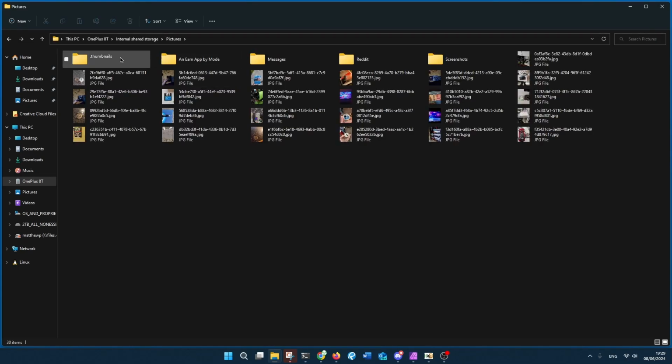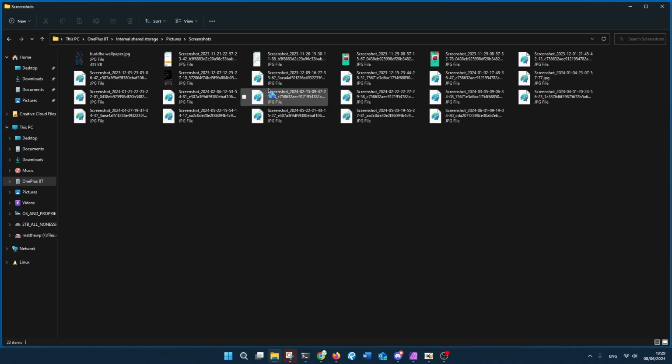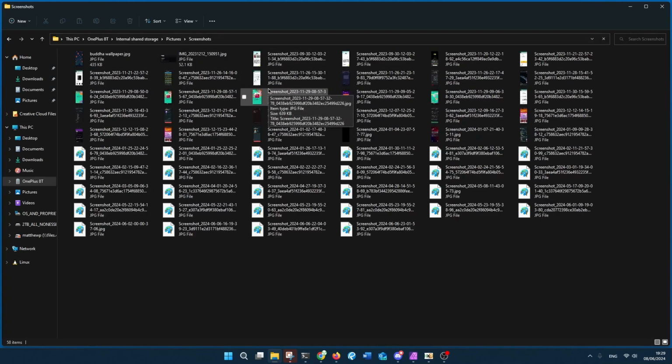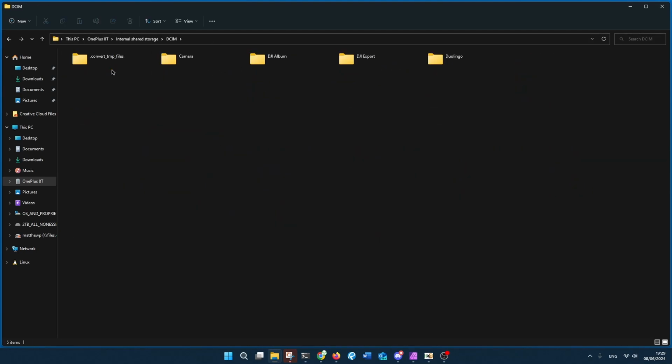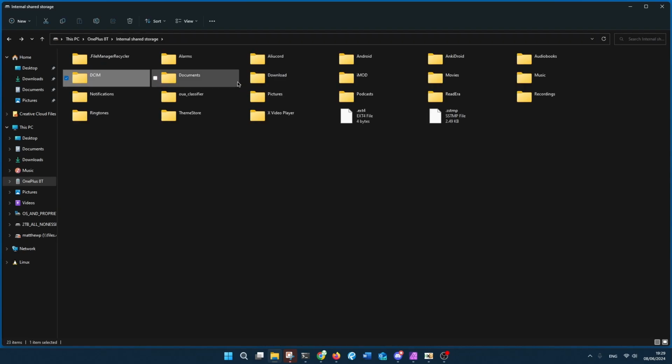But on yours, you'd probably see a Pictures folder. You would double up with some pictures right here, and then you could grab a bunch of screenshots from right here. And also from the DCIM folder, you can have your camera and some from other apps that store their pictures in DCIM instead of other places like that.